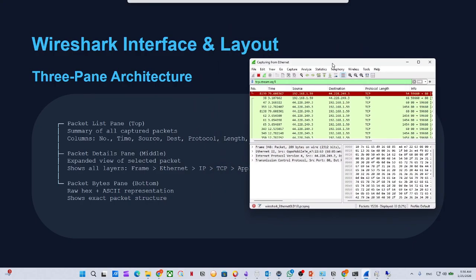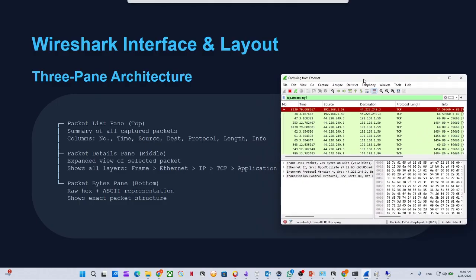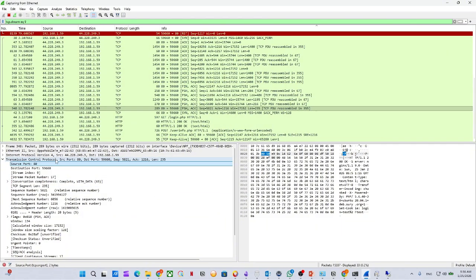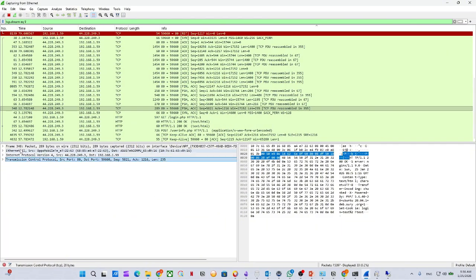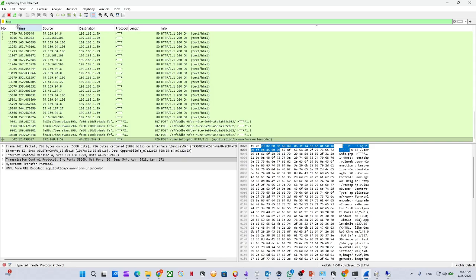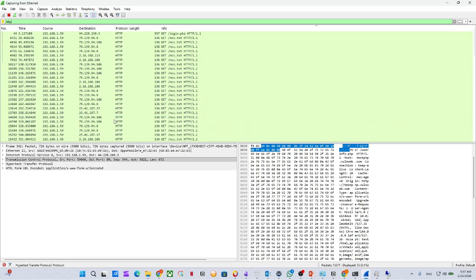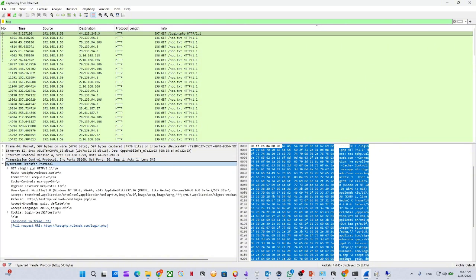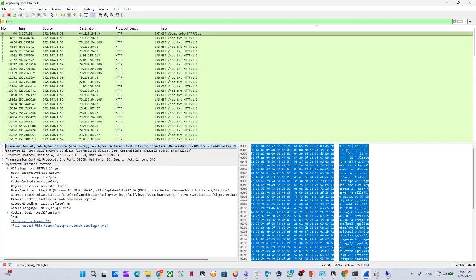And the packet detail pane in the middle is the expanded view of the selected packet. It shows the layers. Yeah, this one is what they're talking about. So this will show you all the layers. Remember we said that there are layers, let's go through the previous packet and see. This one. So this is what they mean. These are all the layers. This is the frame. Frame means this is the second layer actually.